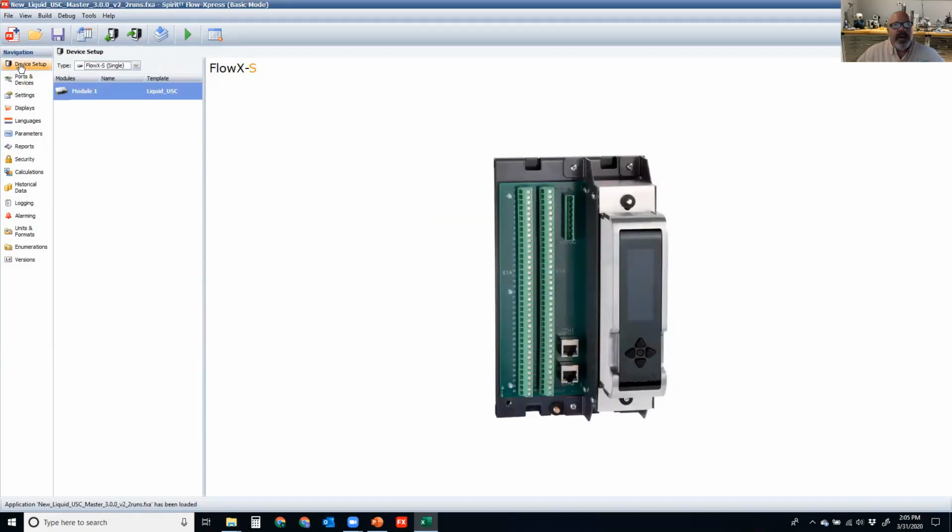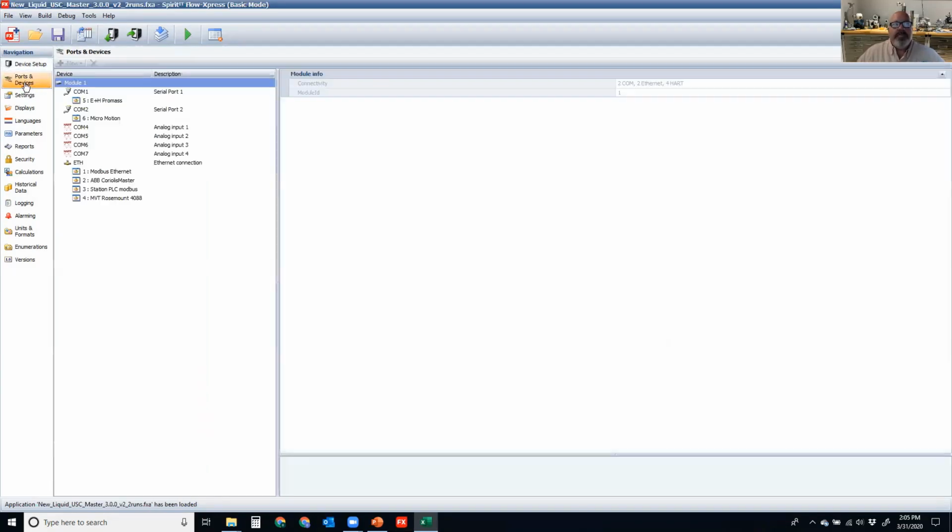On the left-hand side, I have my navigation that's going to allow me to go through the configuration and start setting up the various processes, communication sheets, displays, and reports that I want to upload to the Flow computer as part of its core application. So we're going to start off pretty simplistically of going to ports and devices.